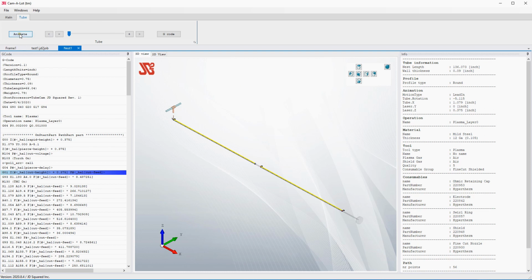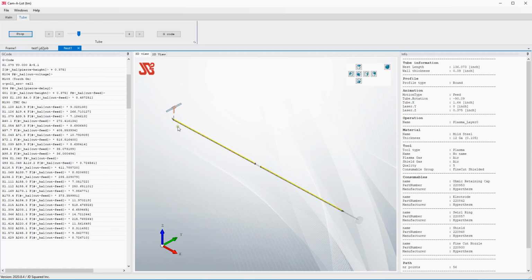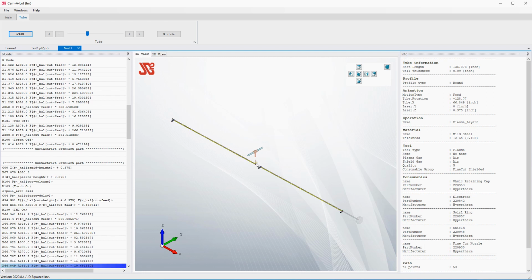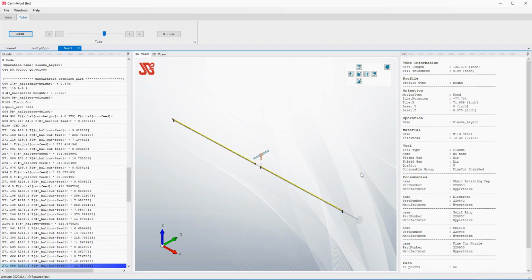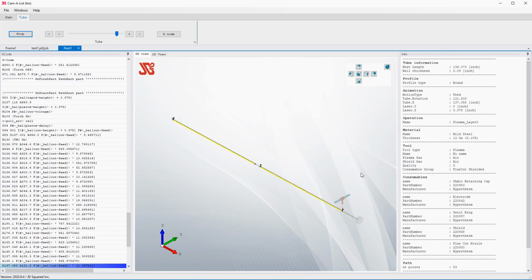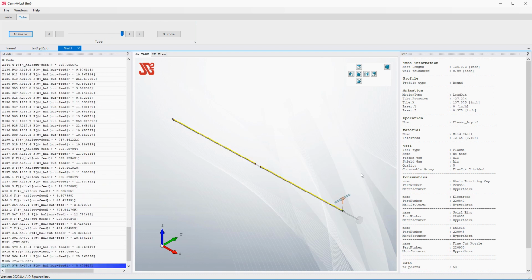At this point, I can go ahead and animate. So it cut the end. Now it's cutting that one. Now it's cutting that one. So it did order it automatically. I know that was a feature request, so I guess our developers have already implemented it. So it cut it in the correct order.